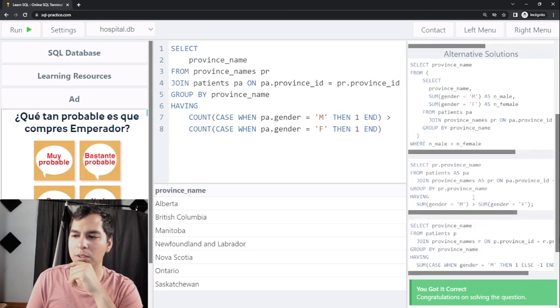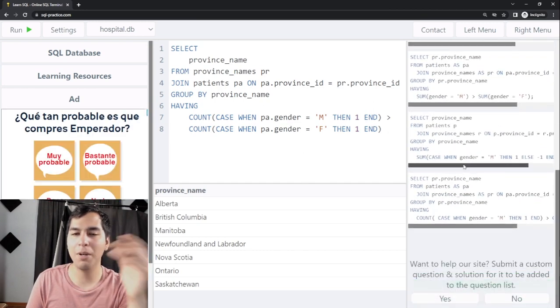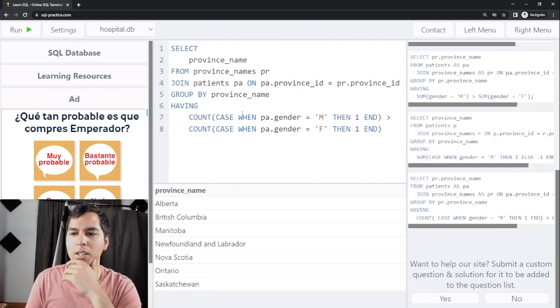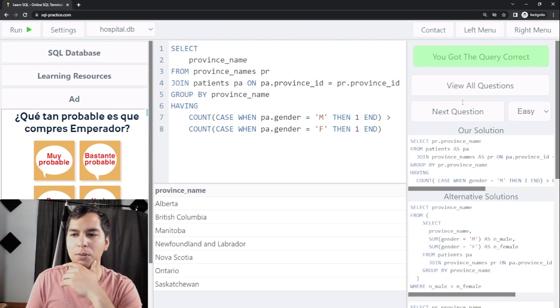And here are some alternative solutions. So there are many ways to come up with a solution. So in this case, I have explained it to you.